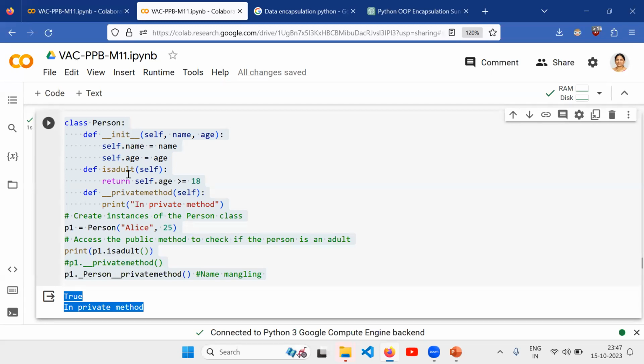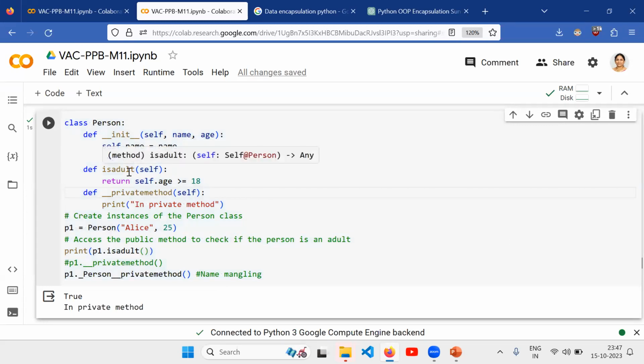Now we are defining a method which is called isAdult. So here this isAdult is a public method because we have not given any double underscore or single underscore at the beginning of the name of the method. That is why by default it is the public method. So define isAdult and there are no parameters here, simply the parameter self, which is the mandatory argument. So return self.age greater than or equal to 18.